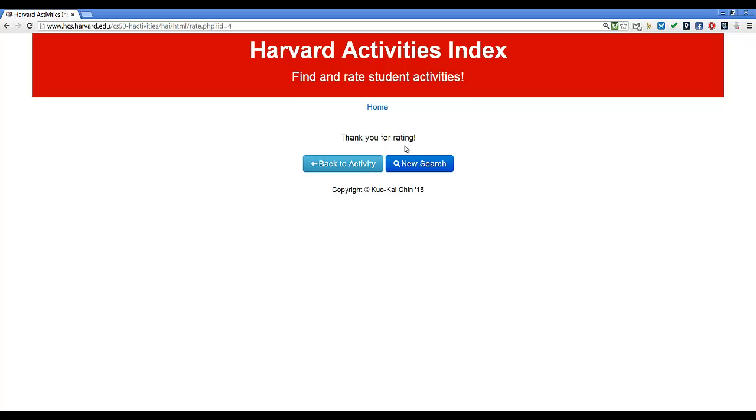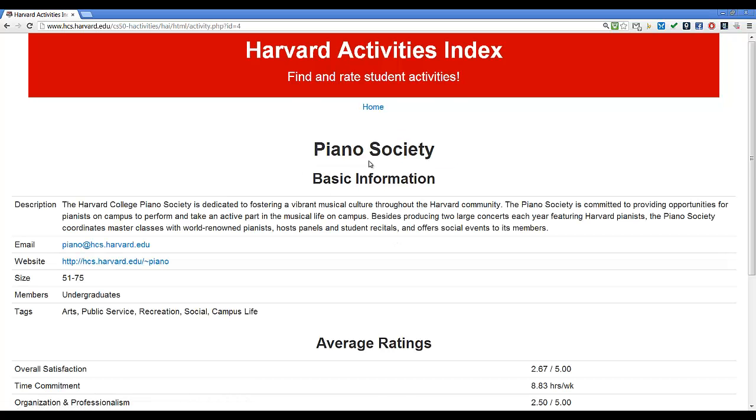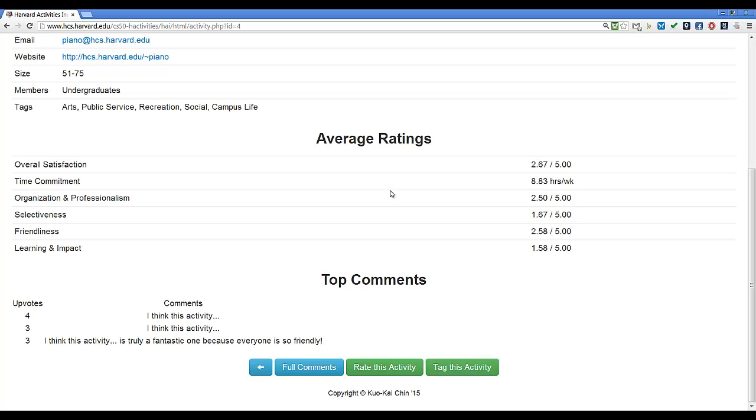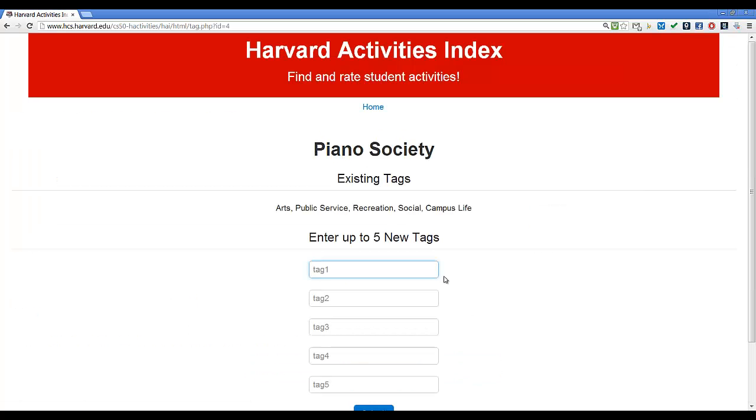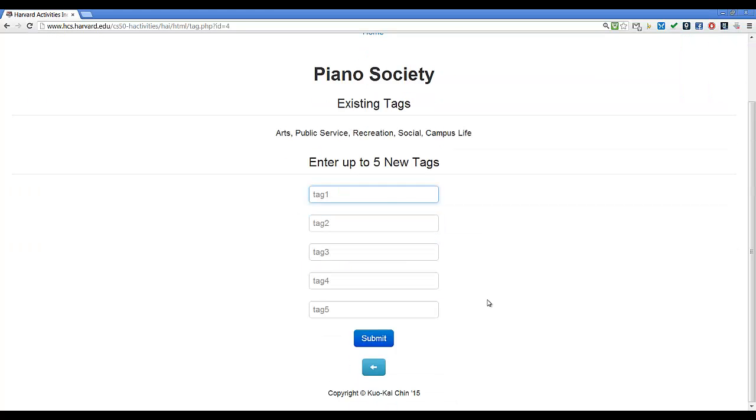Anyways, we thank you for rating, and remember how on the activities page there are some other functionalities? Well, here you see that you can actually add a tag to this activity. Now, I think the Piano Society has something to do with music, but that doesn't seem to be an existing tag, so I'm going to add music, and I'm going to submit this form.